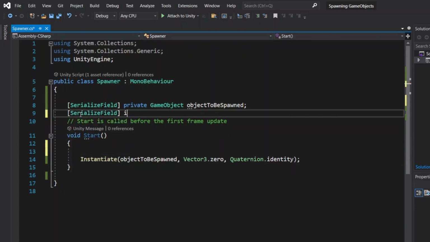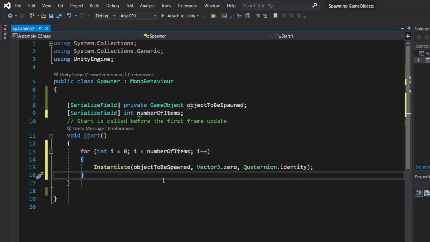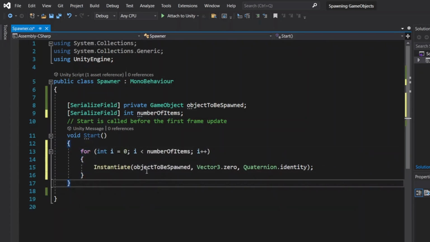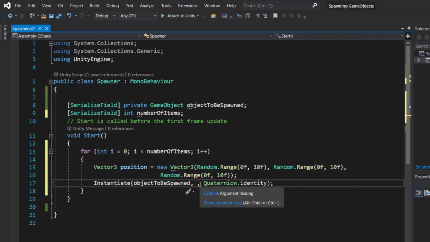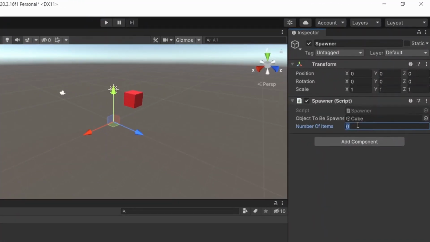We will create an integer to hold the number of items that we can spawn. And at start, we'll create a for loop and do the spawning inside. Let's give it a random position by using the Random.Range function. And now we can specify the number of items. Let's set this to 3.